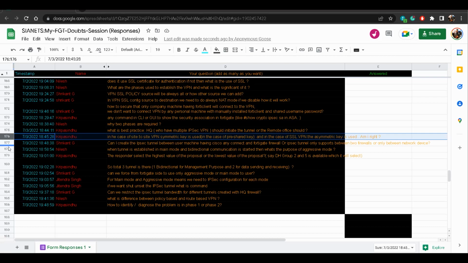Now, Rakshit, the second question: if we have no traffic, will the tunnel go down if there is no LAN traffic? No, there is a lifetime. That lifetime will keep the tunnel up. If that lifetime is expired, yes, your tunnel will be down. Okay.